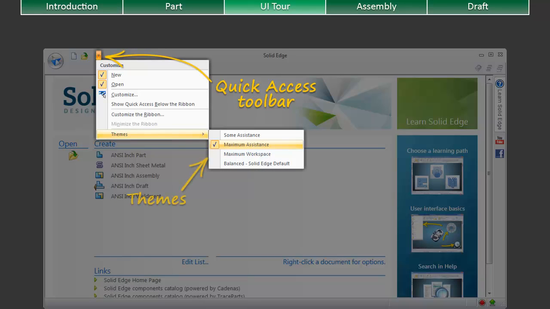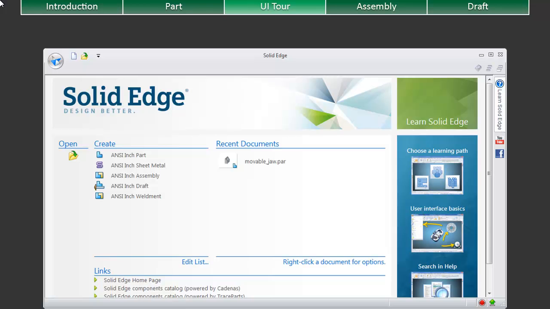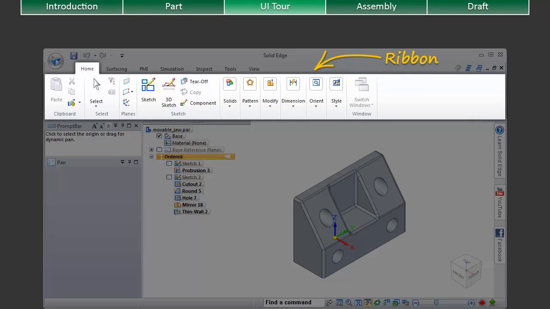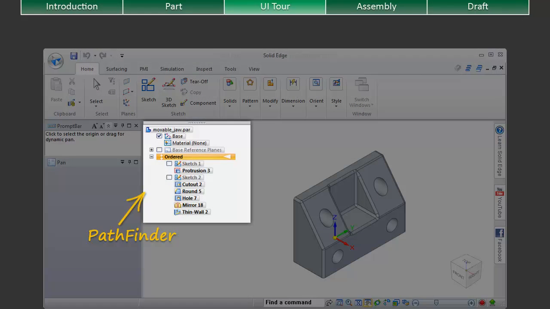The Maximum Assistance theme is designed for users who are new to Solid Edge or CAD in general. Let's open a model to learn more about the user interface. The ribbon organizes application commands into functional groups. Pathfinder organizes all the active document's elements into a hierarchical view. In the part environment, it shows the feature tree. In the assembly environment, Pathfinder displays the components making up the assembly.